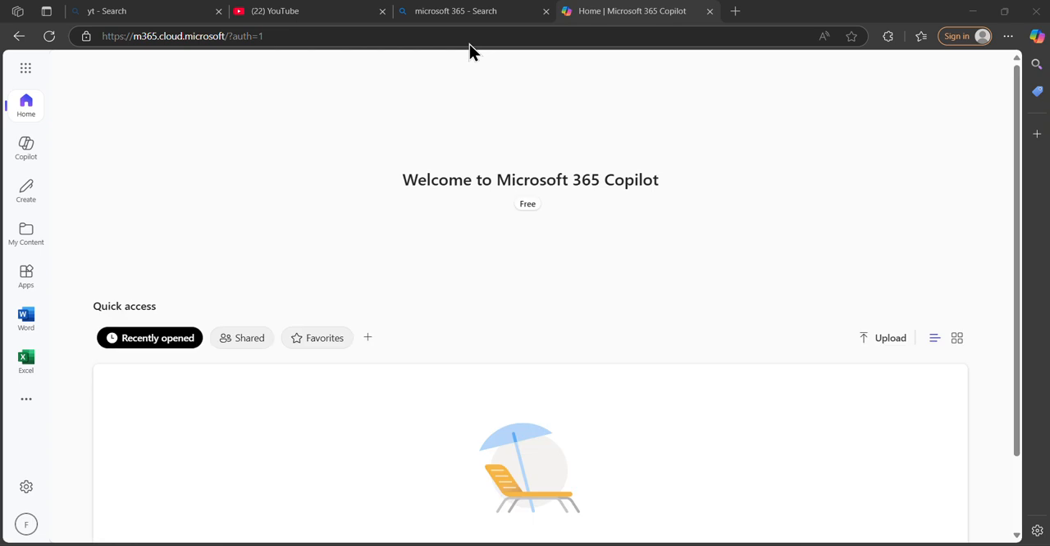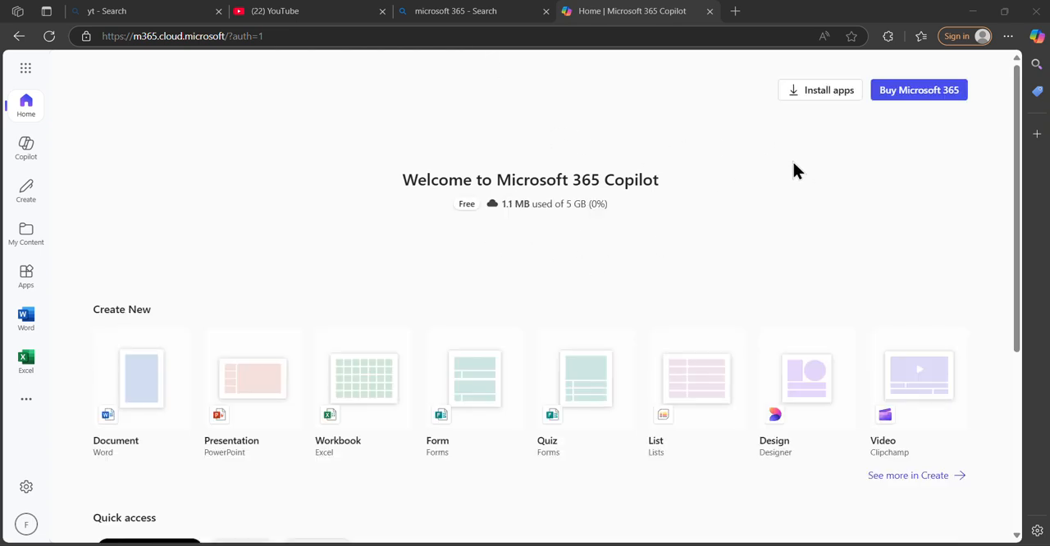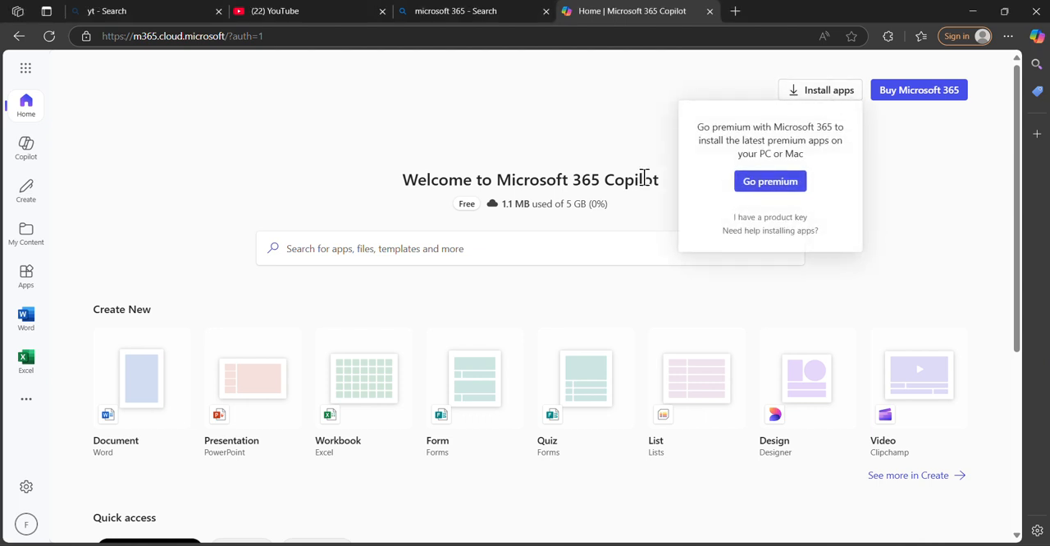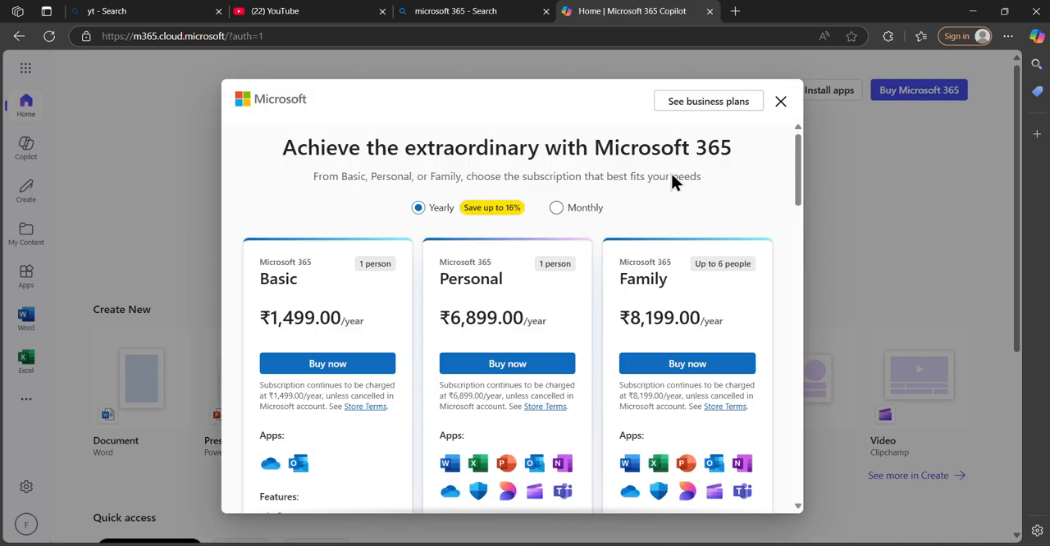Then you will be taken to a sort of Microsoft 365 Copilot option. Now, as we are downloading something from Microsoft, we have to go and buy Microsoft 365, which will allow us to install some apps. I can show you some things here. Go premium with Microsoft 365 to install the latest premium apps on your PC. So you have to buy the premium version.